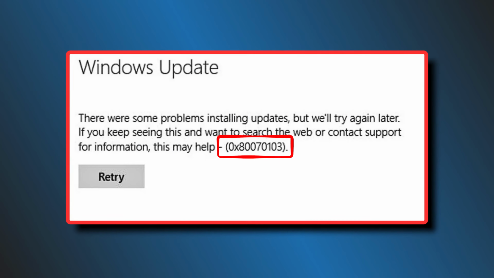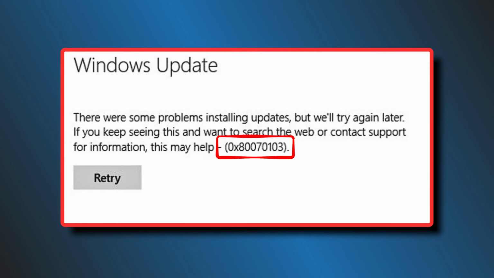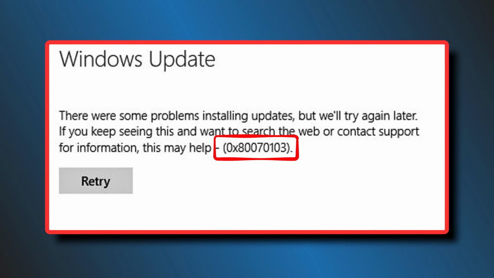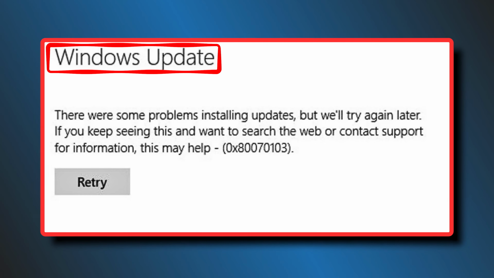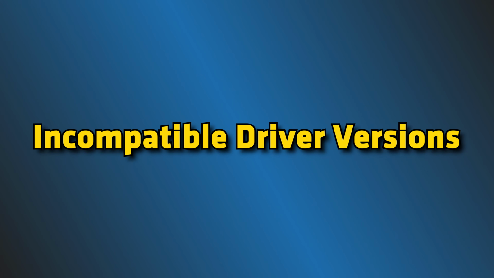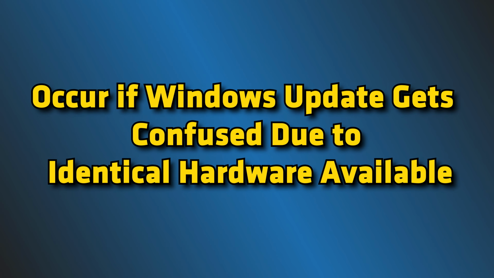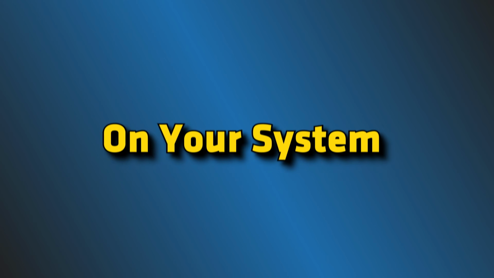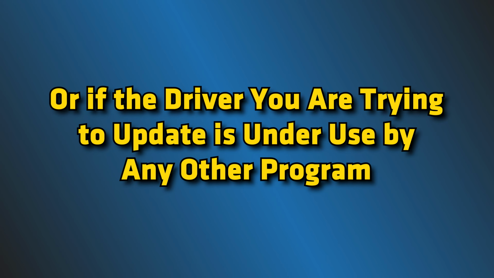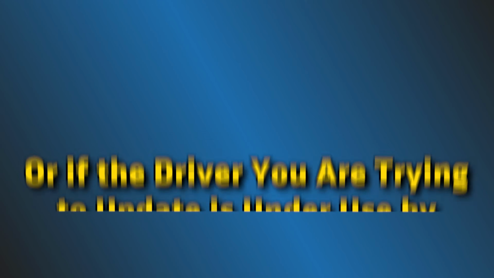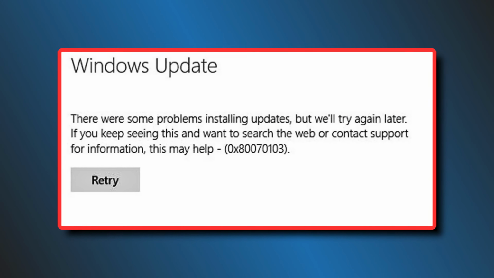As the error suggests, the install error 0x80070103 is a Windows update error that can happen due to incompatible driver versions. It can also occur if Windows gets confused due to identical hardware available on your system, or if the driver you are trying to update is under use by any other program. Let's get started.